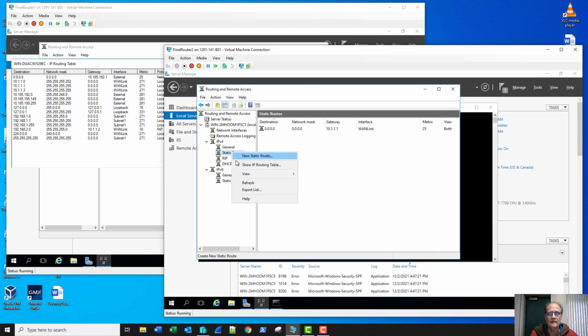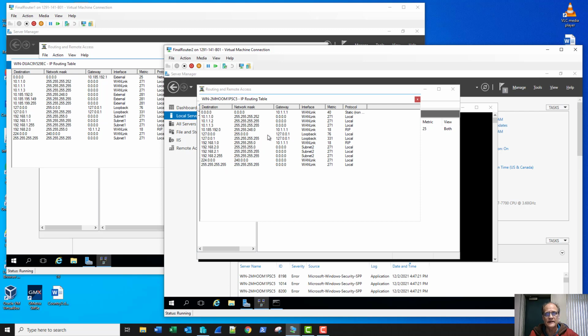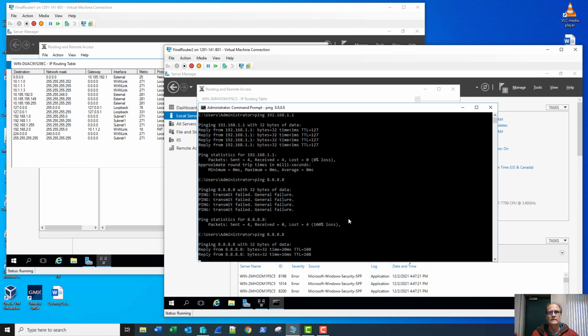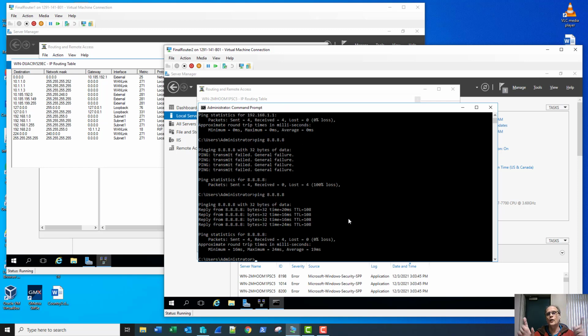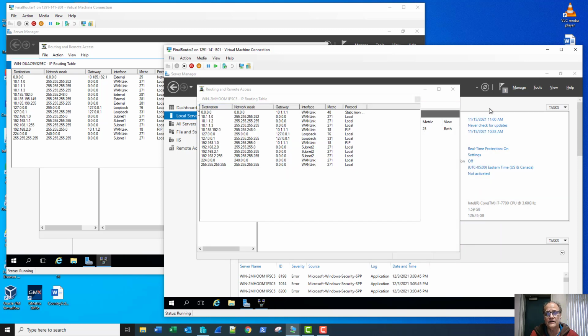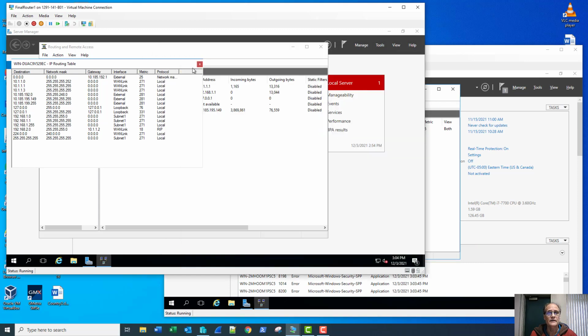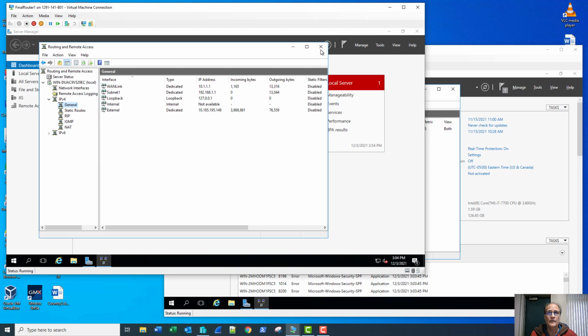Now if I look at my routing table, there's my default route. If I come over here and press my up arrow to repeat my last command, there it works. That's all it took. My routing is done. I'm going to start building my domain controllers because we're done with this. That's our second part, building our domain controllers.